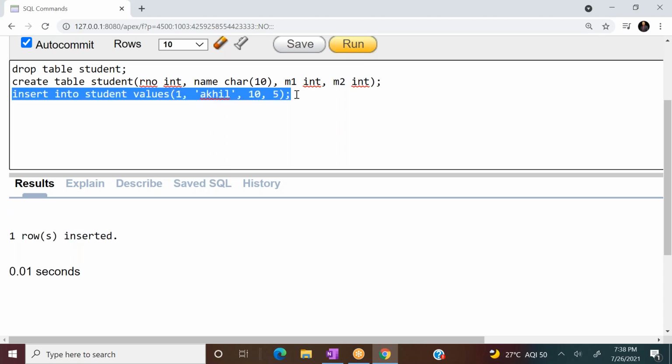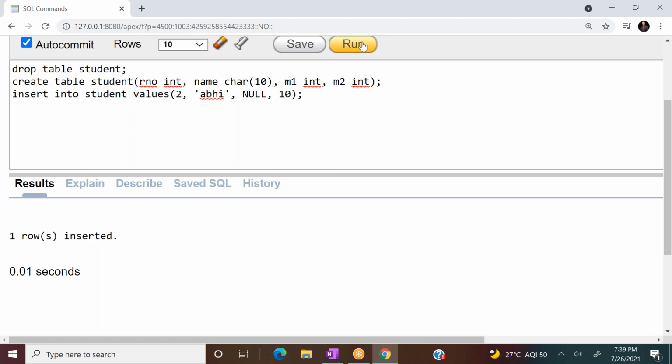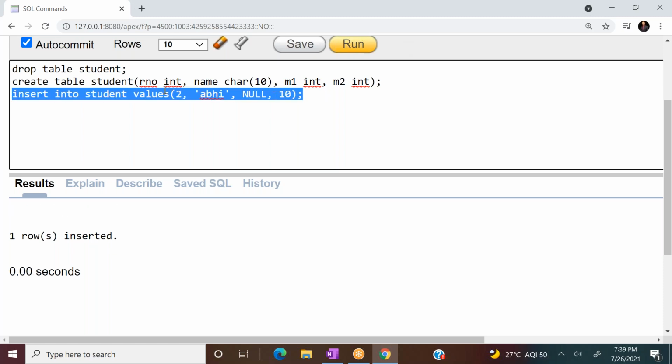One row inserted. One more row. So 2, Abhi. I don't want to insert any value in marks 1, so I have to use null. And marks 2, 10. Now one row is inserted. Now 2 rows are inserted.